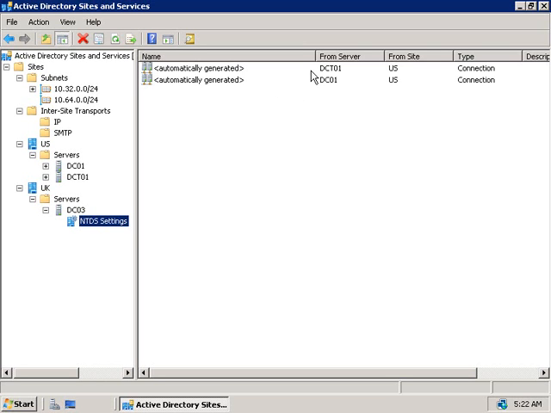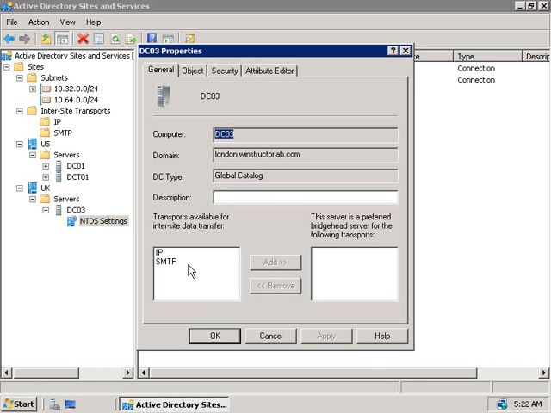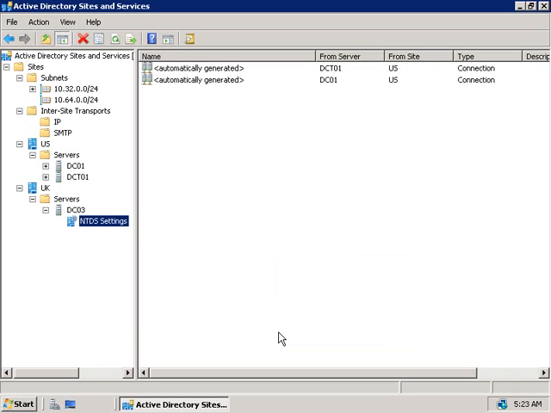Now the reason we have two connections with two servers here is that they're both bridgehead servers, since they're in different domains, and the KCC will automatically designate one server in each domain as a bridgehead server. But if you'd rather specify your own bridgehead server and not use the automatically designated ones, you could do it by right-clicking on the server that you want to make a bridgehead server, and then choose Properties. And on the left here, we can see IP and SMTP, so we'll select IP and click Add. Then when we click OK, this server would now be configured as a bridgehead server for our UK site.